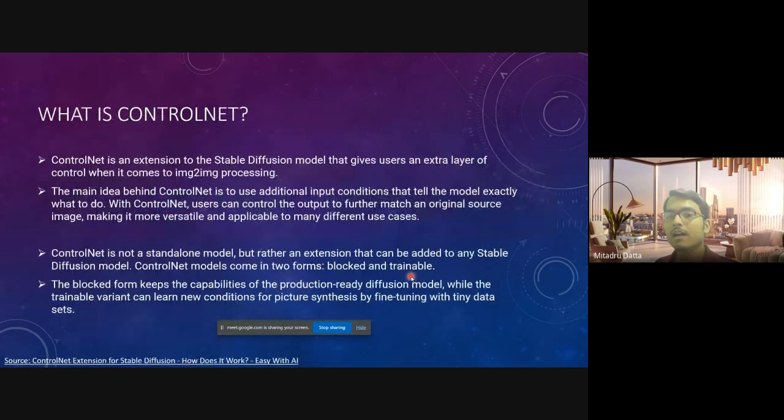The other thing which we are also applying here is ControlNet. It is an extension to the Stable Diffusion model. It gives an extra layer of control when it comes to image processing. In some of our webinars, we had already introduced ControlNet. So this is a really good application of ControlNet also. I will first try to explain how exactly it plays its role here. The main idea behind ControlNet is to use an additional input condition that tells the model exactly what to do. So ControlNet users can control the output to further match the original source image.